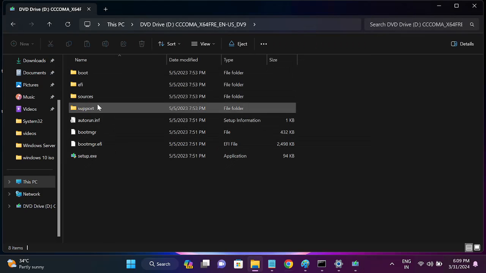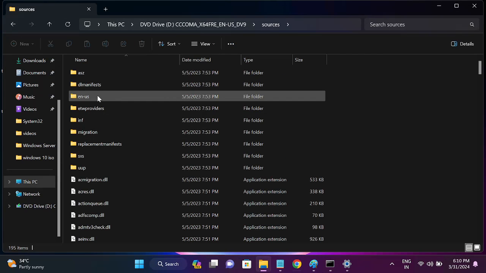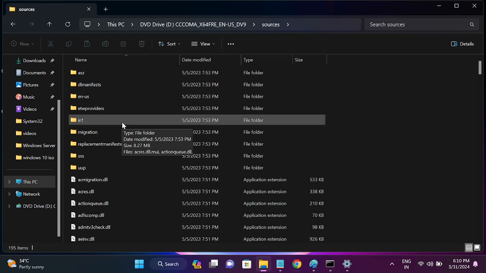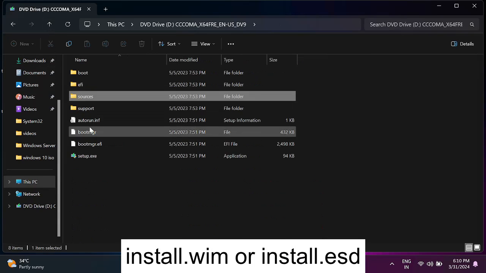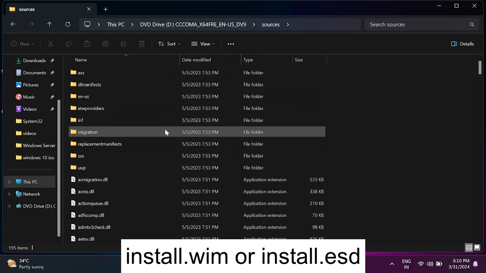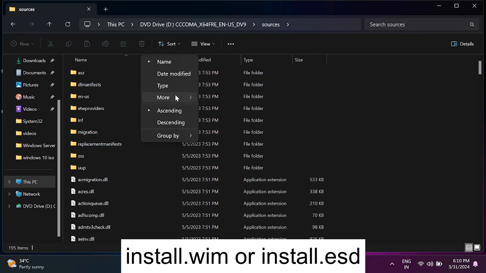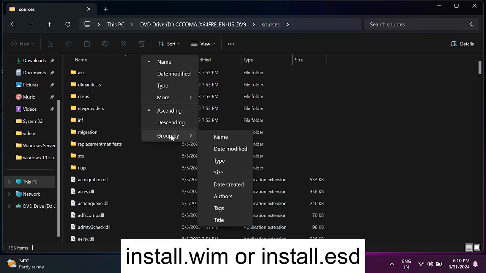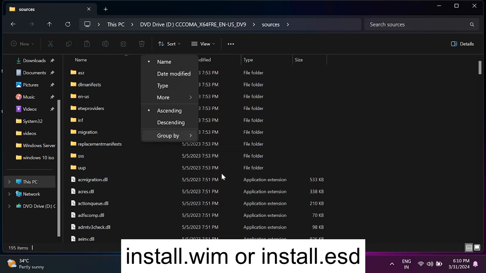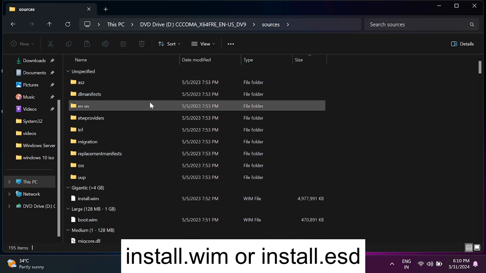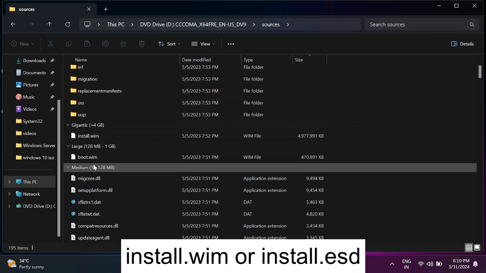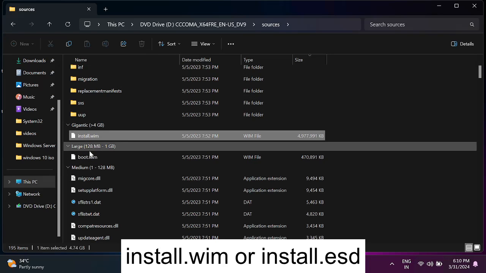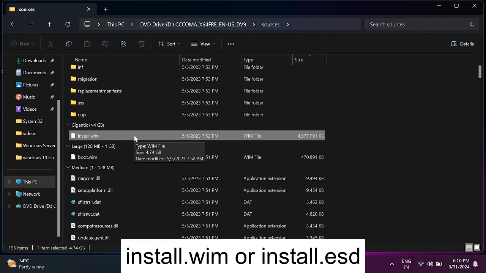Now in here, guys, we need to go to the sources folder, and if you are in the sources folder, we need to look for the install.wim file or install.esd. So let me look here, and we can choose more options, like type and size. Okay, we can look for the size here. Now you can see install.wim and boot.wim. So we need to look for install.wim, this is the file which we want.